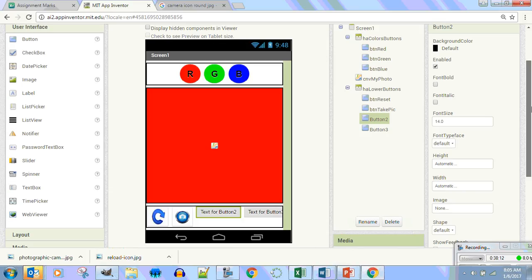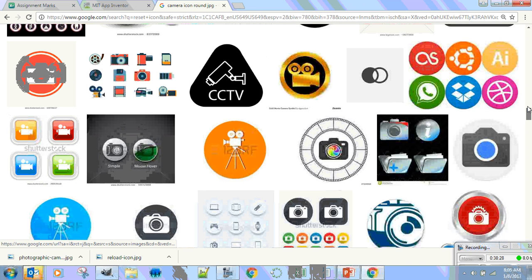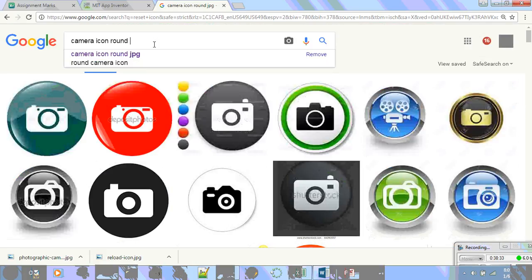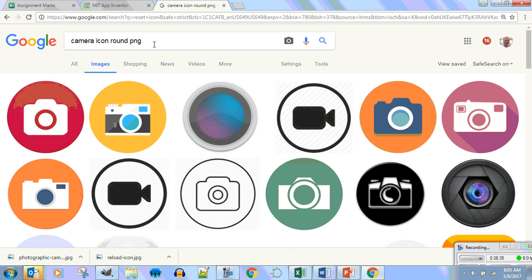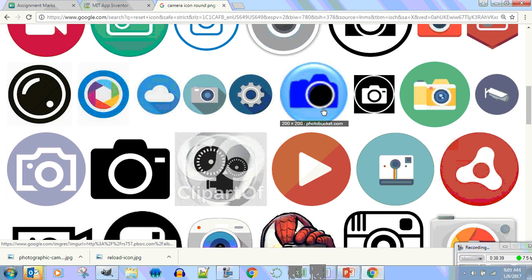The reset button won't let you put it in. You have to make sure it's a JPEG or a PNG. Oh, you know what? I should have put PNG up here, not JPEG. I should have put PNG. They handle transparencies. Okay, there they are. Those are the ones you want. You want PNGs.